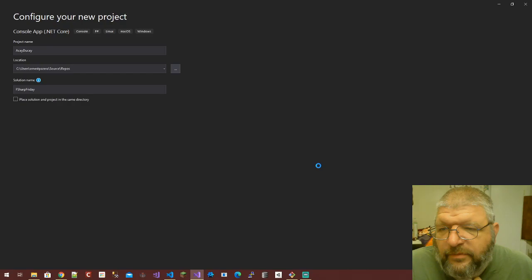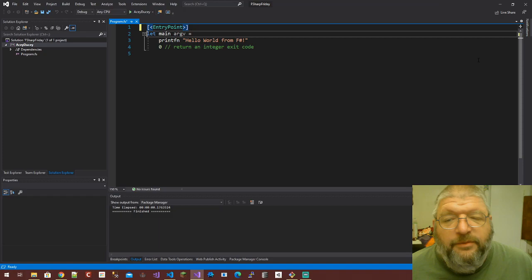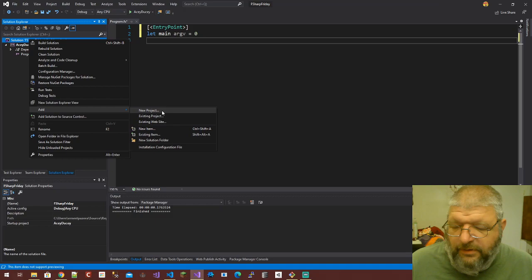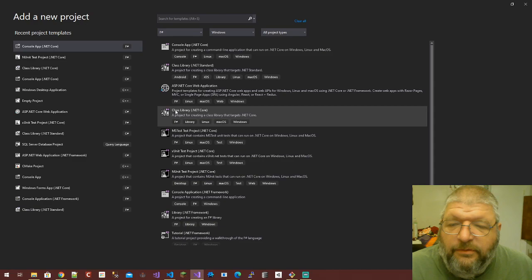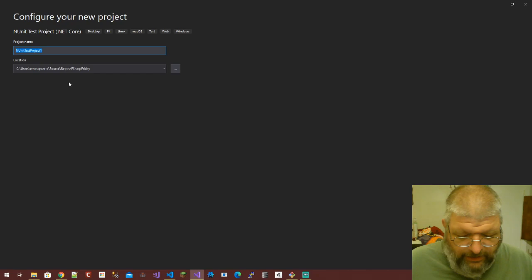So starting naturally in Visual Studio, starting up an F-sharp app is really not any different. The boilerplate they give you is a hello world. I immediately yoink everything that is not that, because this is the absolute minimal F-sharp program. It is very similar to the equivalent C sharp, but we're also going to add a new project. What we're going to do is an NUnit test project. We're going to call it ACDC Tests.